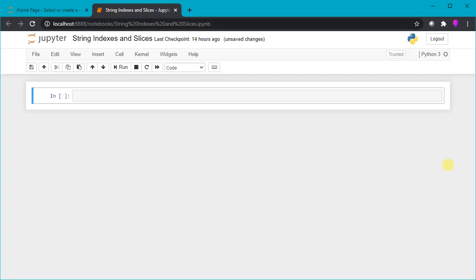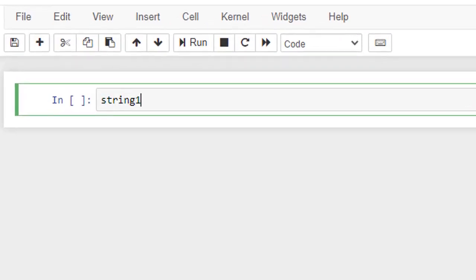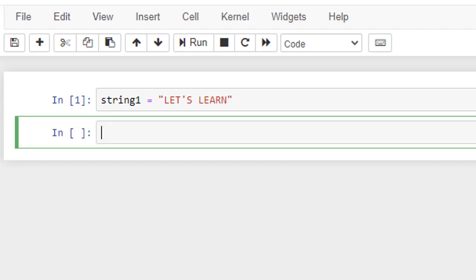The length function returns the number of characters present in any string. So for example, let me create a variable called string1 and assign a value. Let's learn. Execute the cell to assign the value.